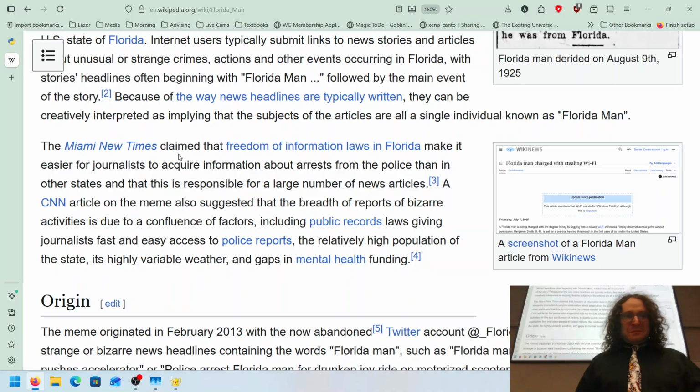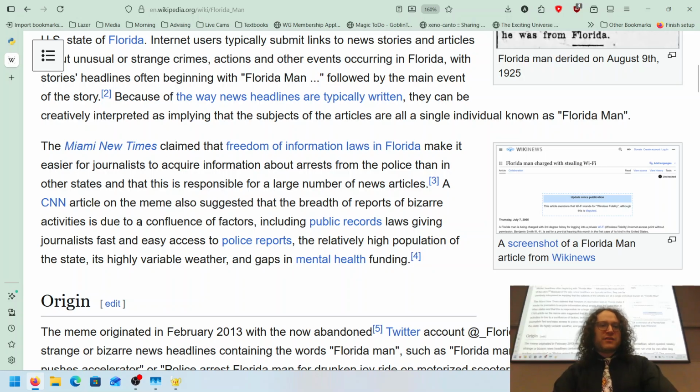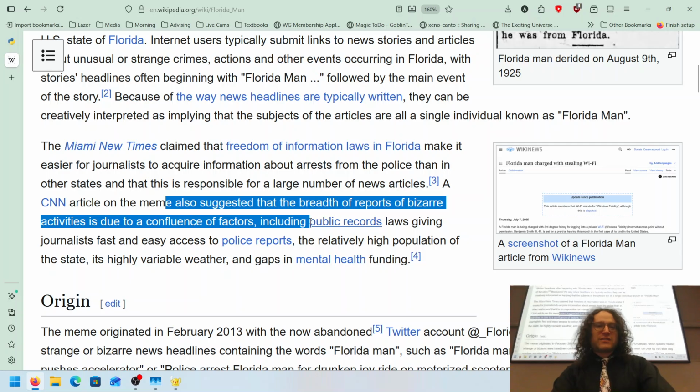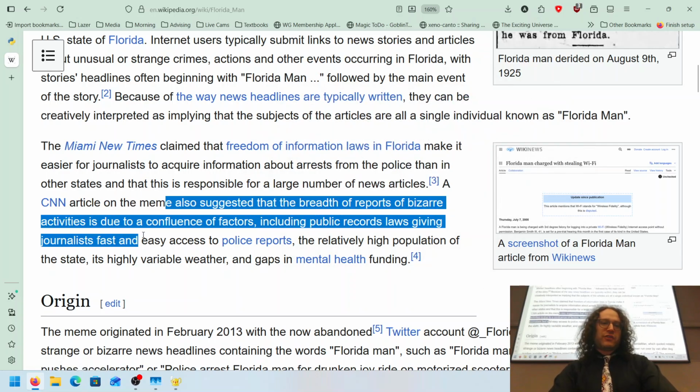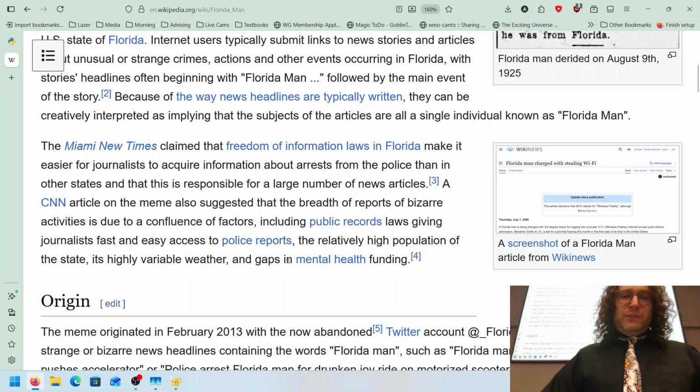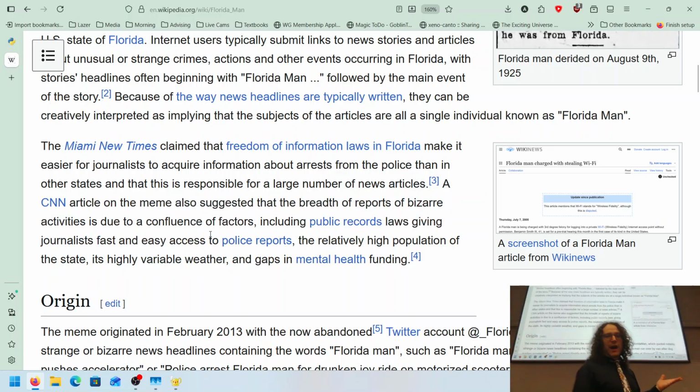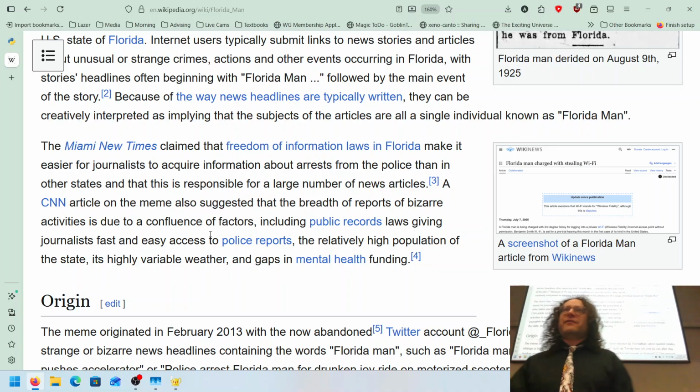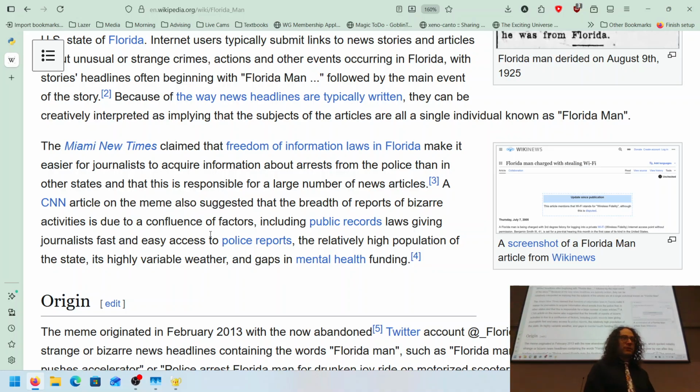Okay? CNN also suggested a confluence of factors, such as public records giving journalists fast and easy access to police reports, the relatively high population of the state, variable weather, and a lapse in mental health funding. There are a lot of reasons and issues as to why Florida might have its own stuff going on.